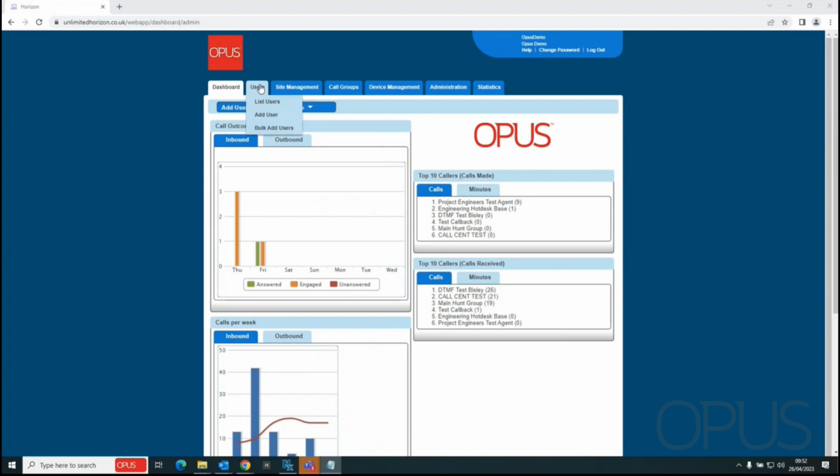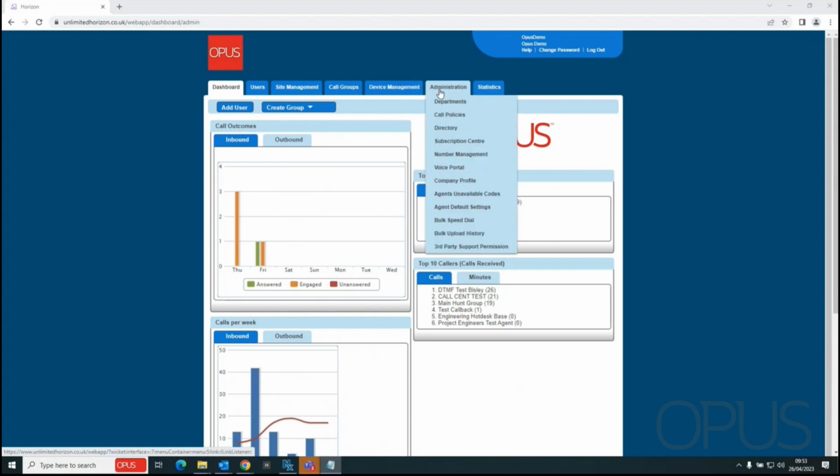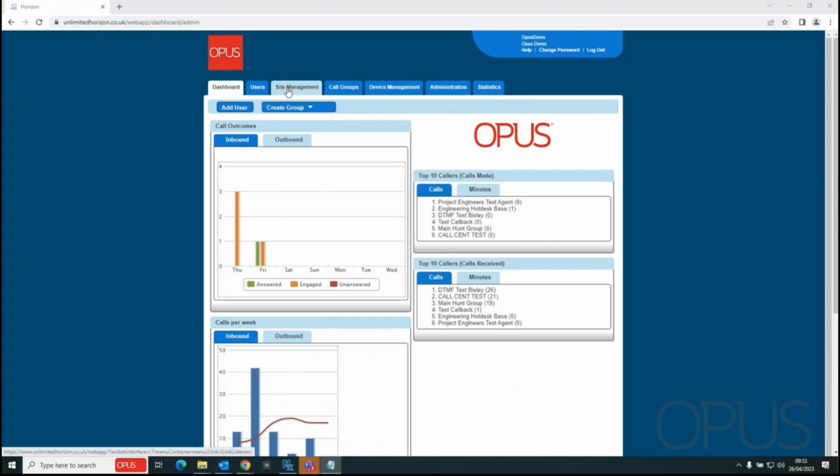At the top of the screen, we've got a series of different tabs, and these different tabs contain within them different services that we can then go into and select. I'm just going to run through these really quickly.